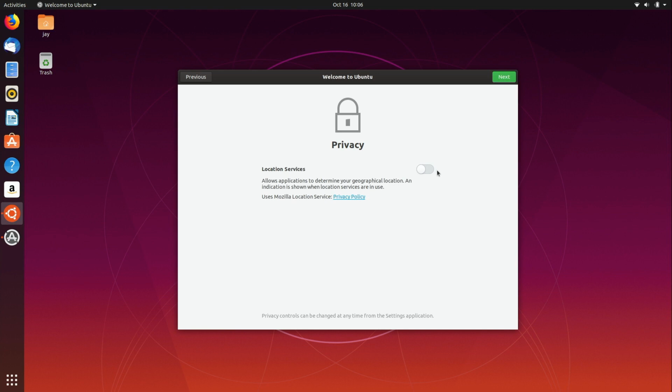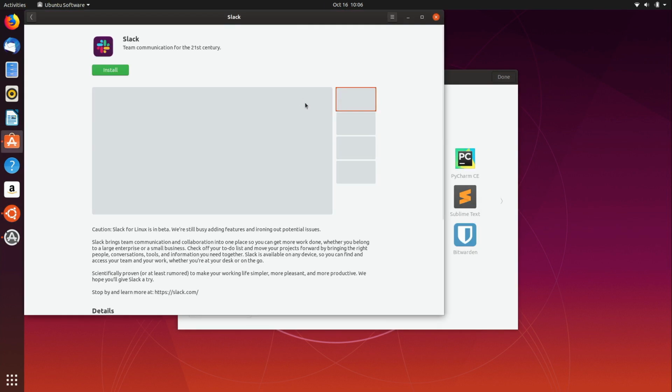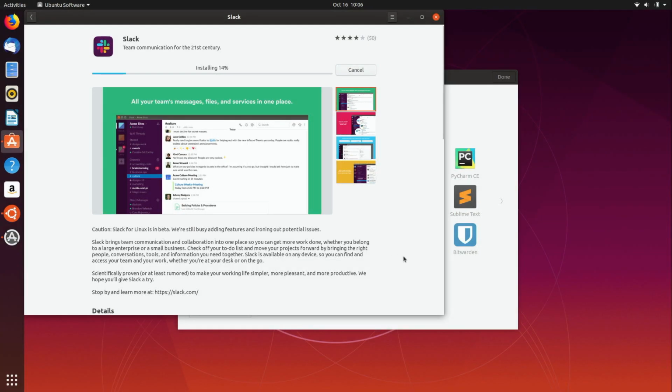Location services are disabled by default, but if you are going to use any map programs or anything like that, you might want to turn that on. I'll leave that up to you. And then at this screen here, we have some popular applications that you can install. So Slack, for example, if we want to install that, we could simply click on that and then click on the install button. We put in the same password we use when we log in, and that will go ahead and install that piece of software.